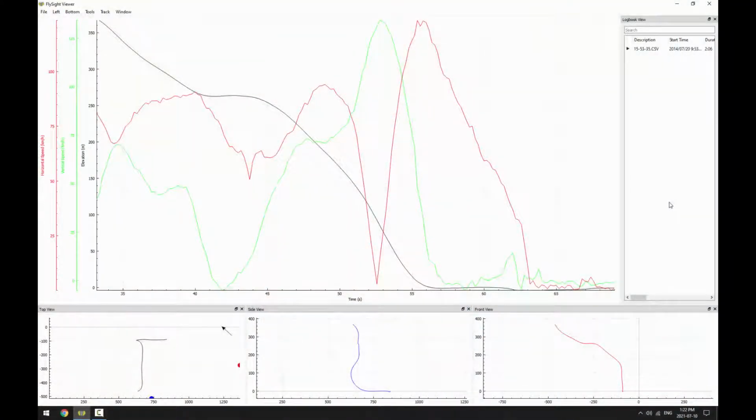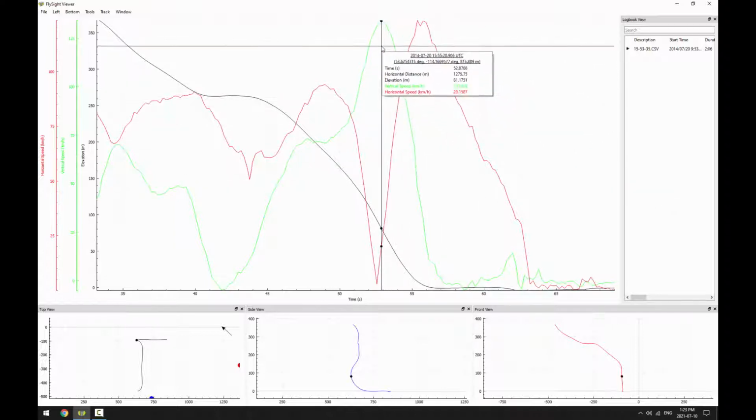As usual, we load a track and zoom into the landing. We can orient ourselves using the top view and the side view. Here's our landing maneuver, where we reach our maximum vertical speed. In the side view, we can see that our track is vertical at the cursor.